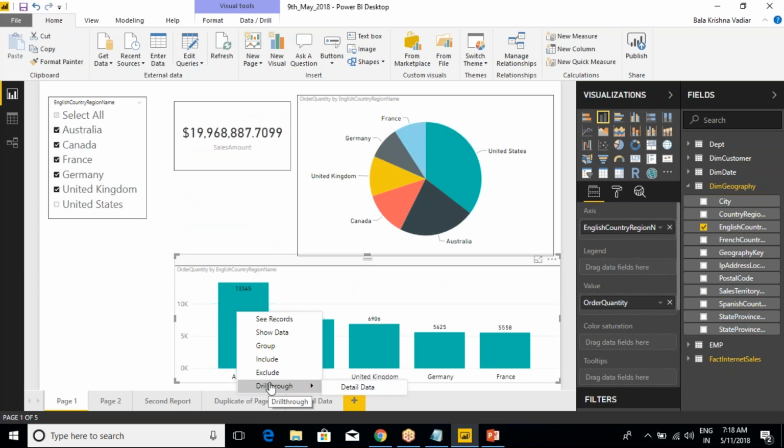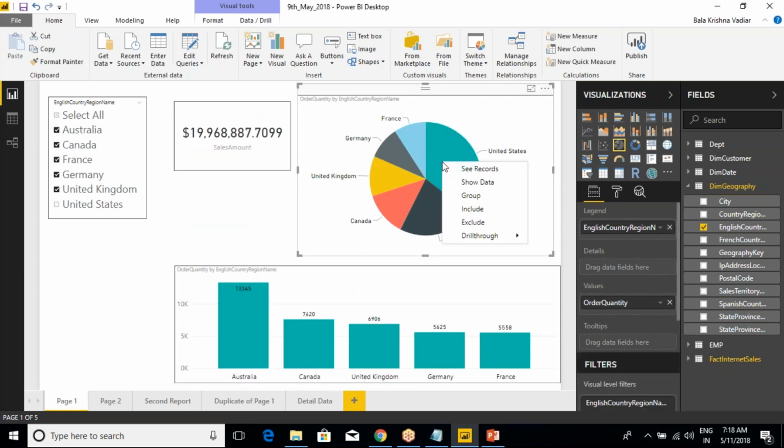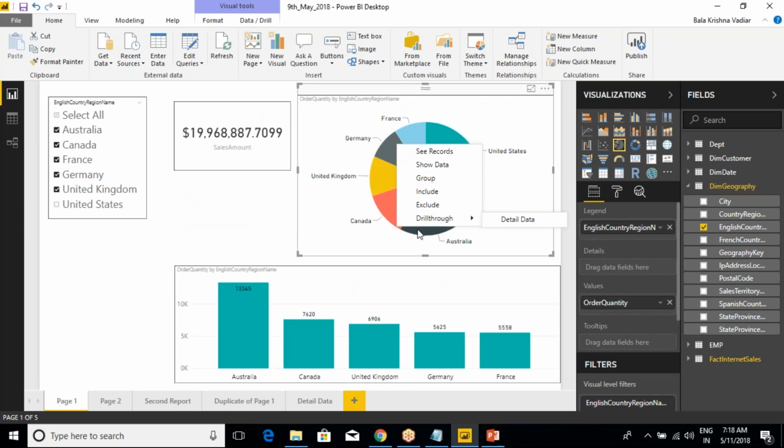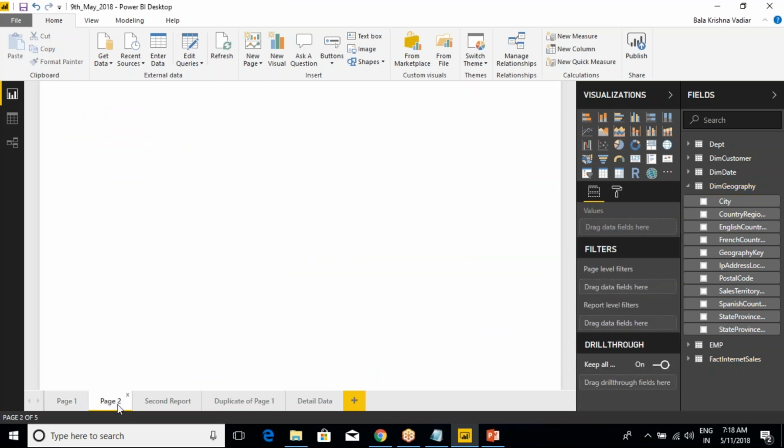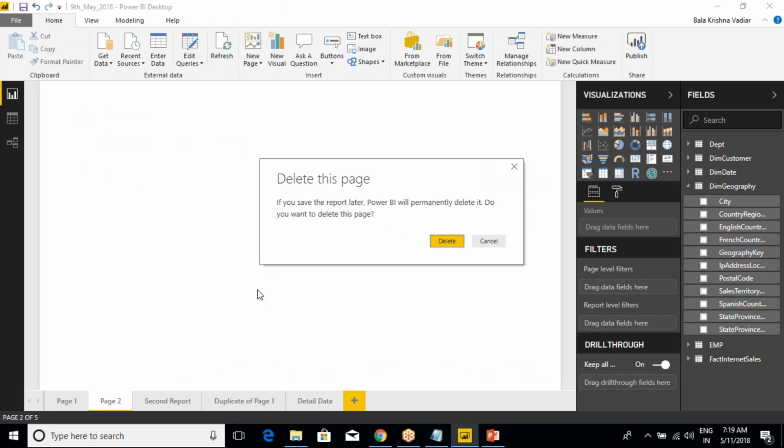See, now we got one option called drill through filter. Not only for this visual. For example, I click on here. So right click on here. Wherever you right click, maybe this card may not be available. Yeah. So now go to page number 2. Okay, nothing is there. Just close it.